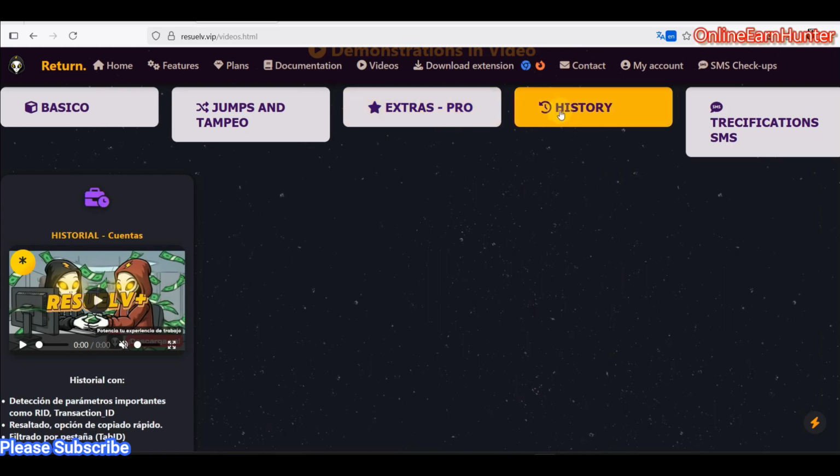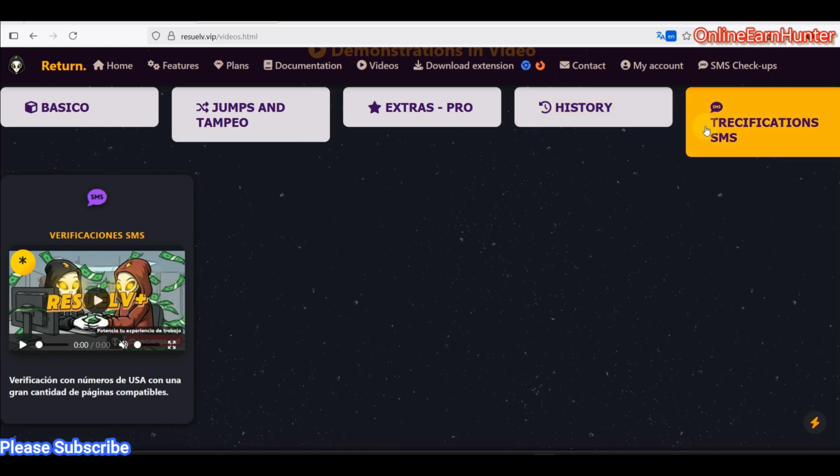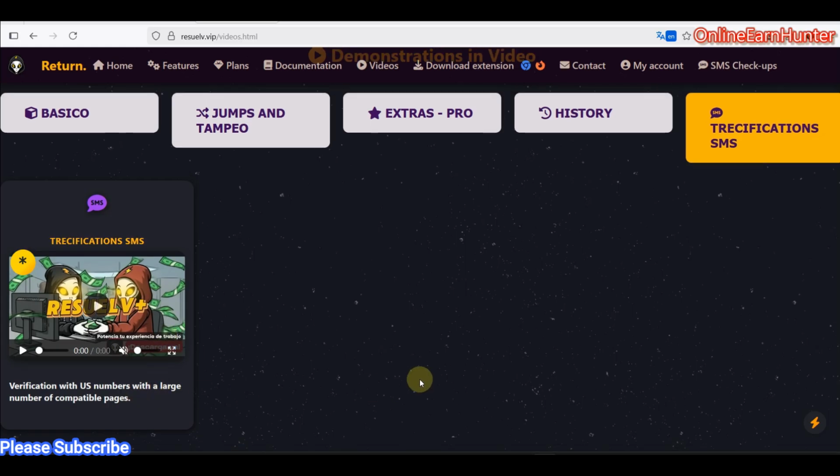Those are the extras. Then the history. Remember I told you that this tool enables you to get the history of your browser. So whichever site you visit, under the Resuelv extension, you can see the history of your accounts very easily. Then remember I said they do verification of SMSs. They offer this feature at a very affordable rate.